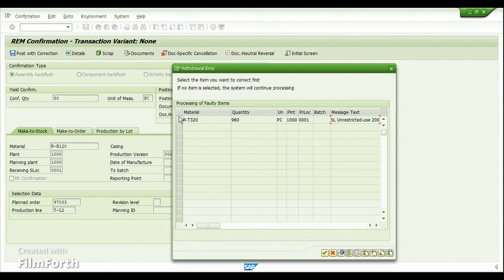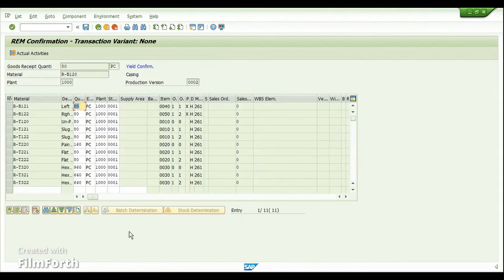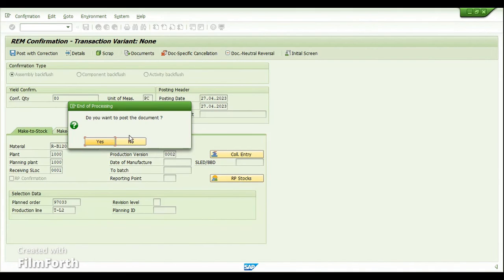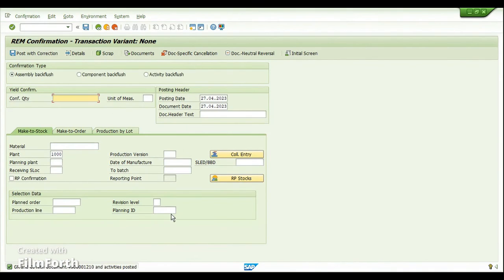So I don't want to post it, RT320. I don't want this to be posted, so I'm going to delete it. Now go back. Do you want to post the document? Yes. Now it shows that the GR and GI with the document and activities are posted.